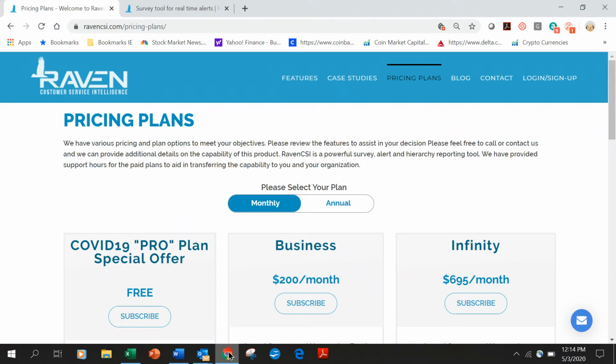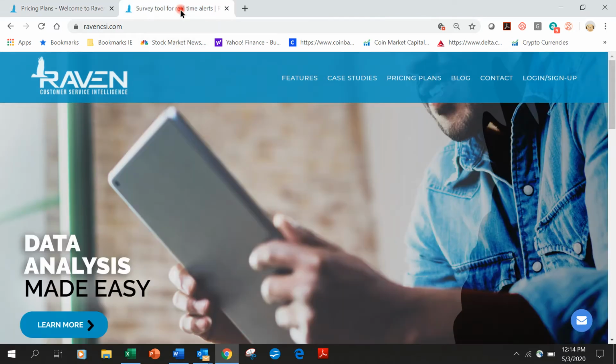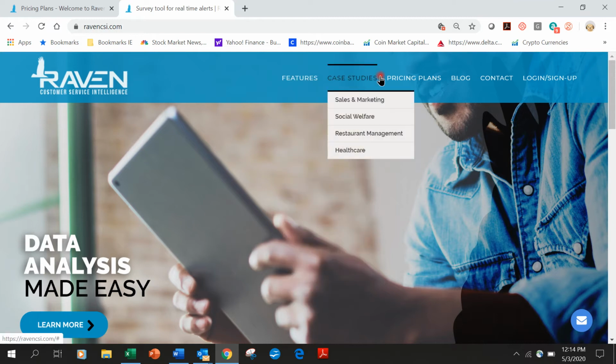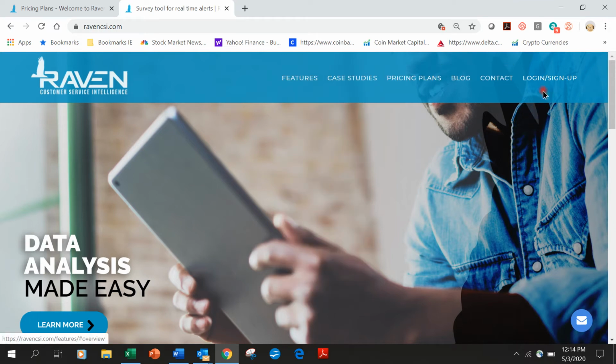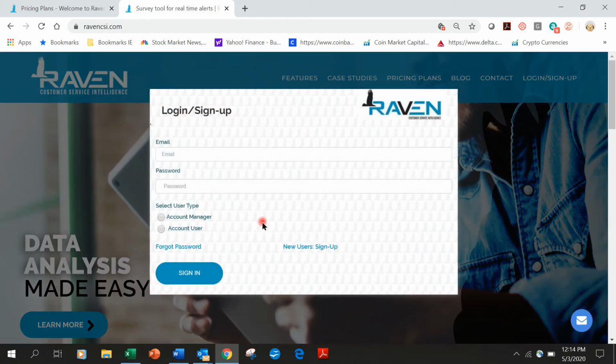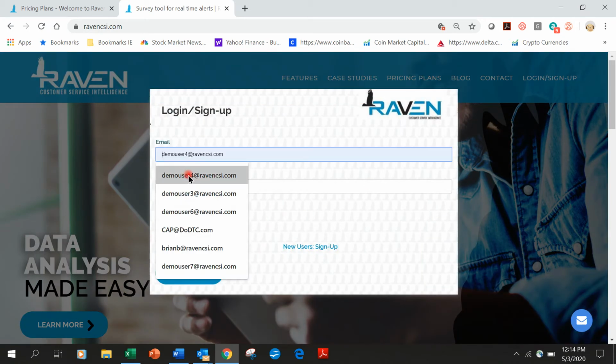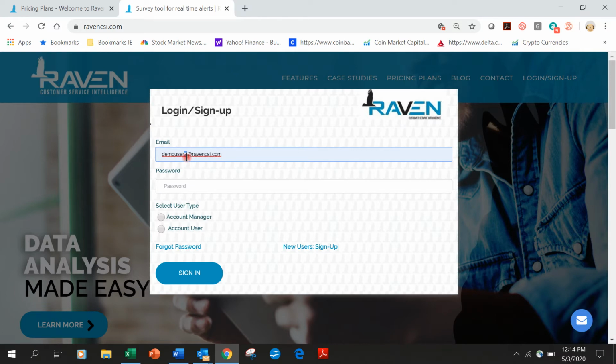All right, so let's take a look at Raven. So when you get to Raven, here's the first screen that you'll see. You'll see up here at the top, there's all these different options. And you want to log in. So when you log in with your credentials, click here for login. You'll type in your credentials. In this case, I'm going to change mine. Put in your credentials, and then sign in as the account manager. So click account manager and then hit sign in.